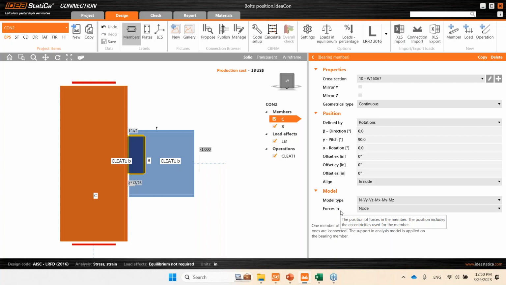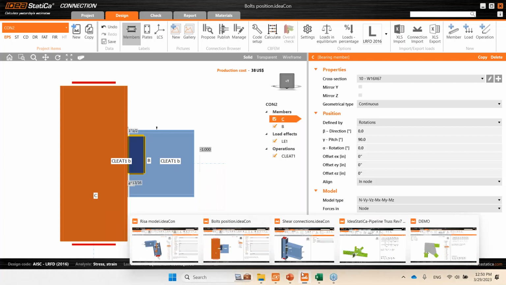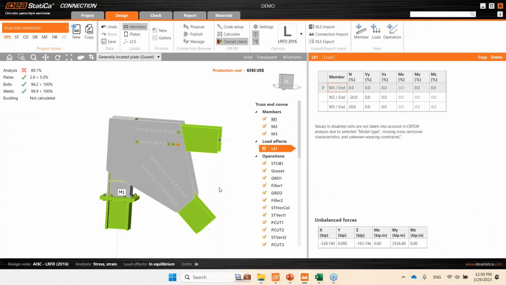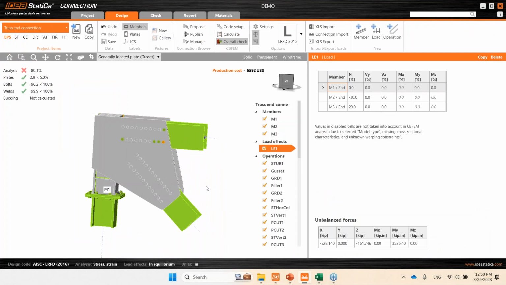Questions about the analysis. If the analysis comes up less than 100%, any tips to get it to 100%? The quick answer for this is there's no tip. It just means that there is some instability at some point.